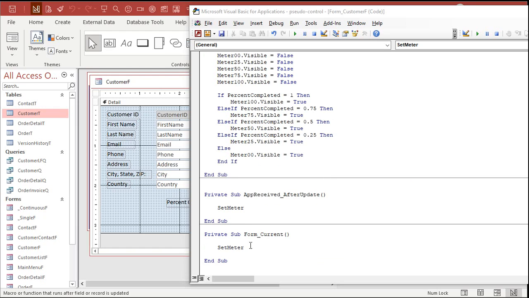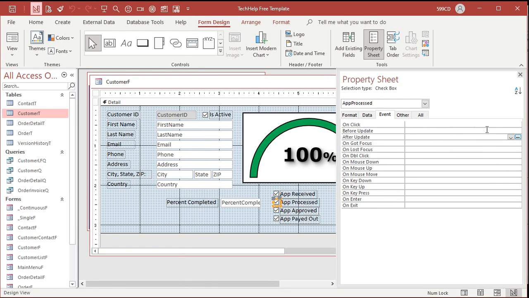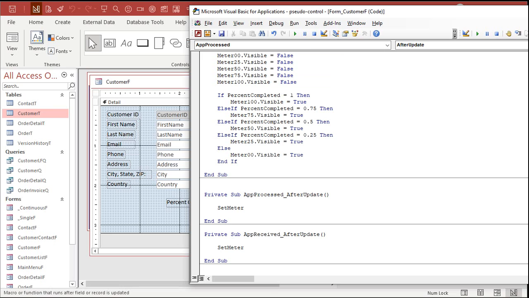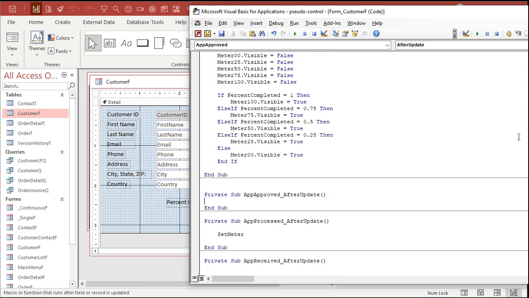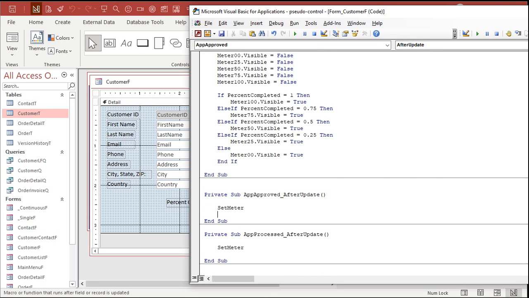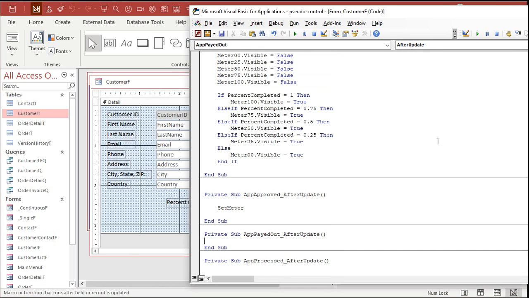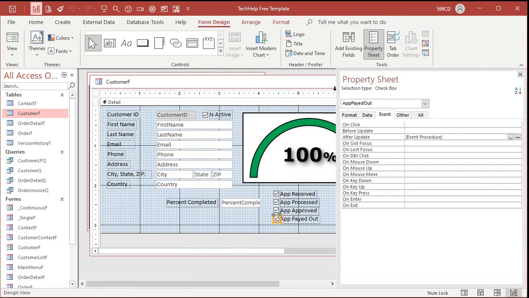Okay, commercial's over. So there's the first one, app received. We just have to do the same thing for the other three. Set meter. Set meter. I'm just going to copy this. So highlight that right to there. Copy. Go to the next one. After update, paste. Going to copy that too, right? Like that. And finally, the last one. After update, paste. Okay. Save it. Close it down.